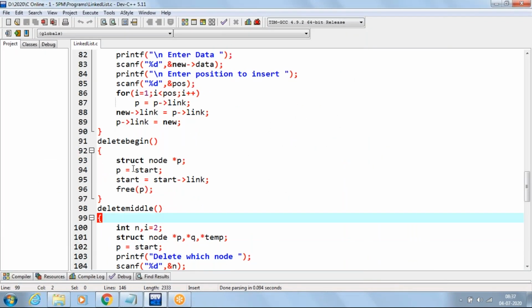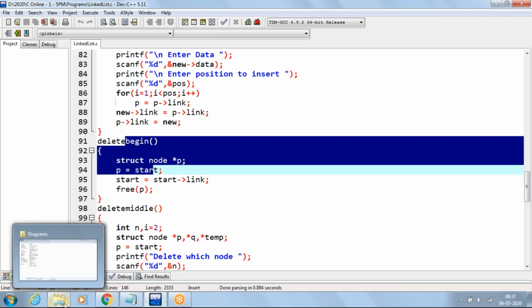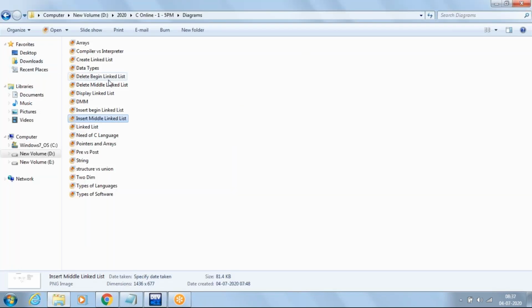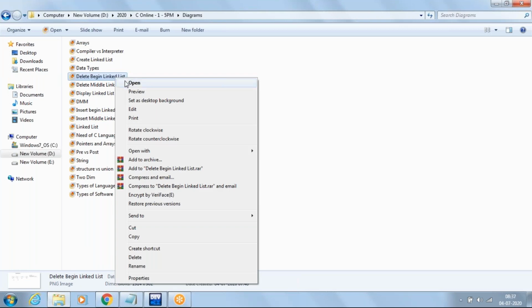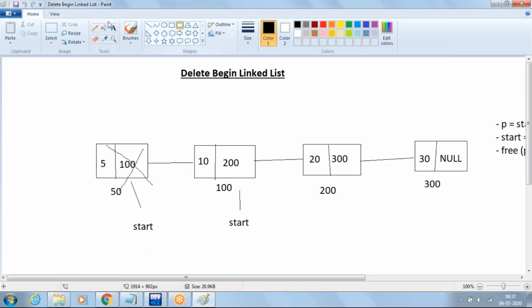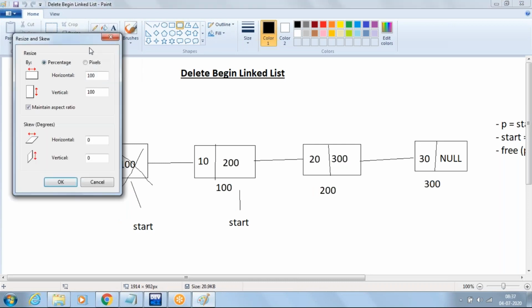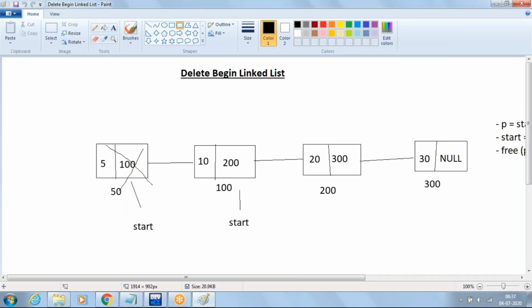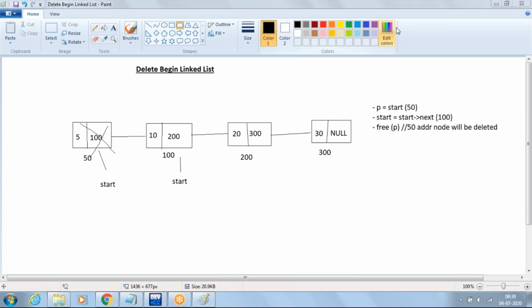Next one, delete begin. I want to delete the first element. I've given proper diagrams to you so that you can manage very easily. So what is the logic of delete begin? Very simple. You have the start element pointing to 50. I want to delete this first element. So what is the simple logic? Make your start point to the next element.